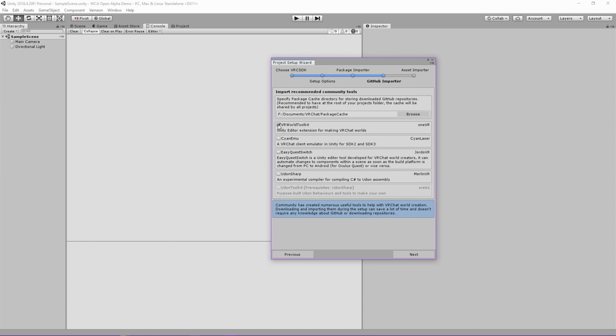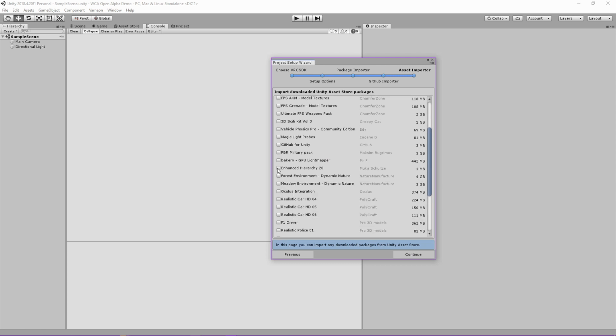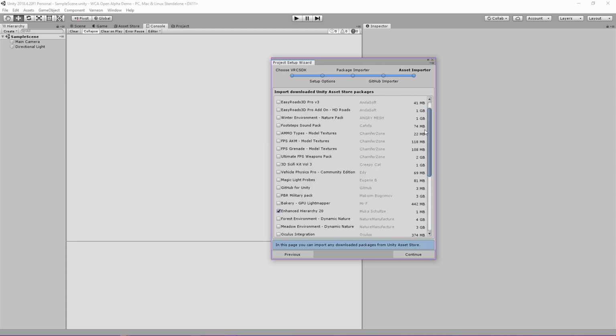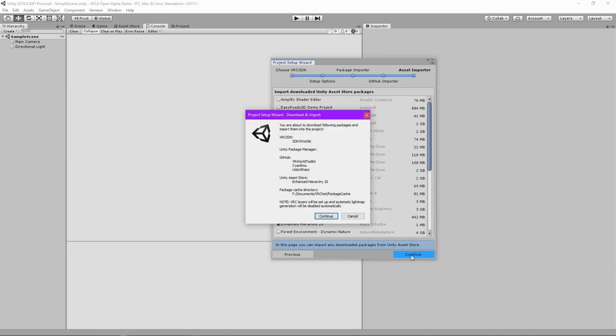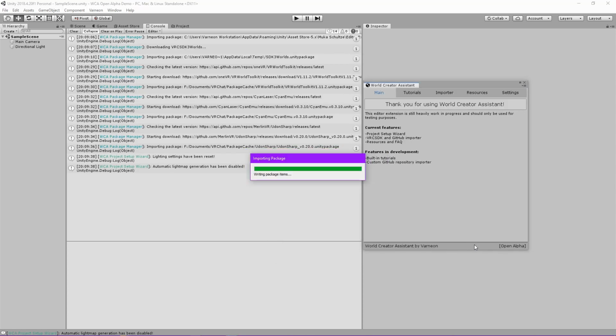Now we have access to the GitHub importer, and we can select the repositories we want to import to our project. Last but not least, you can import any packages you have downloaded from the Unity Asset Store. Now that we're done configuring our project, let's hit continue and we have a chance to review our options for the final time. Everything looks good, and I'm going to hit continue again, which starts the project initialization.